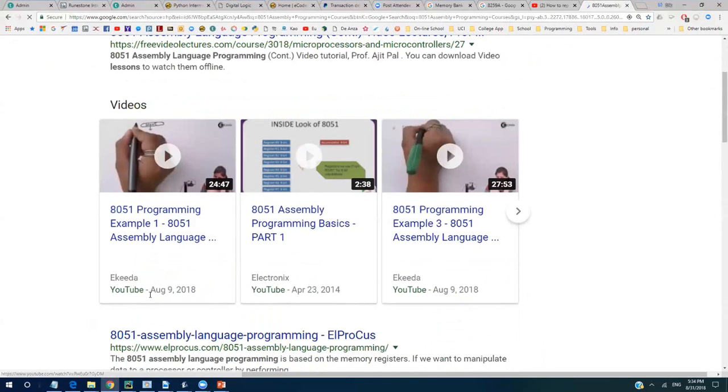Okay, so if you say 2018, there are still people teaching people how to write 8051 assembly code.